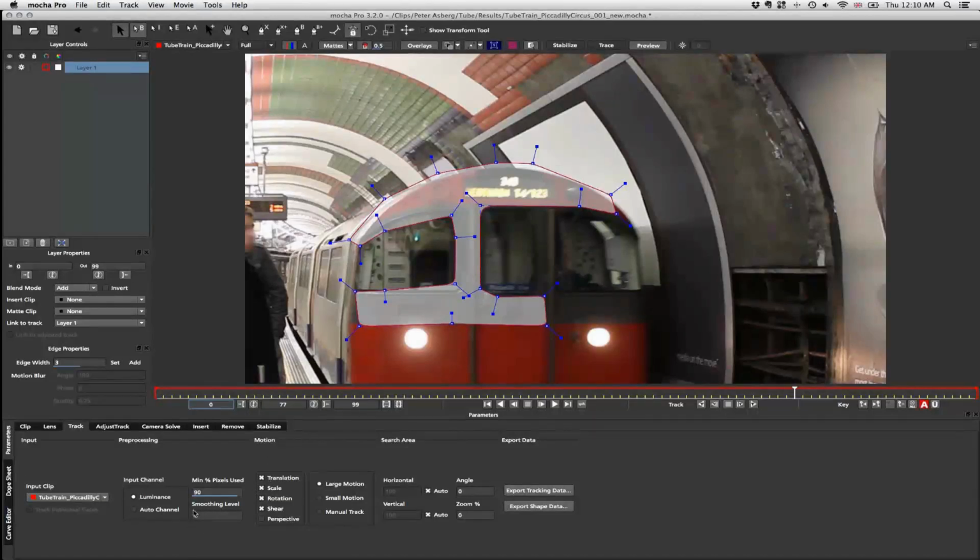The smoothing level, you can normally keep it at 0 because Mocha is pretty robust with its tracking, but the smoothing level basically does a pre-blur on the image. So if you're working with really heavily grainy footage or a really stormy, rainy scene, sometimes smoothing level helps, but in all the time I've ever used Mocha, I've never had to use this. So if you ever have to use it, let us know because we'd love to see the footage.